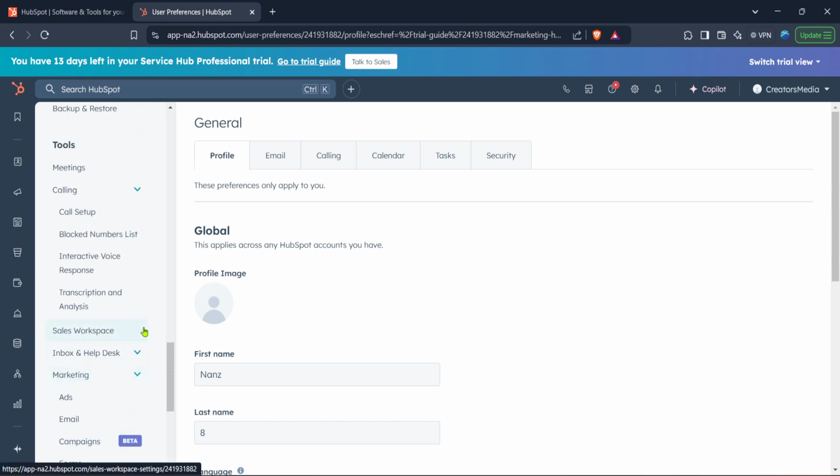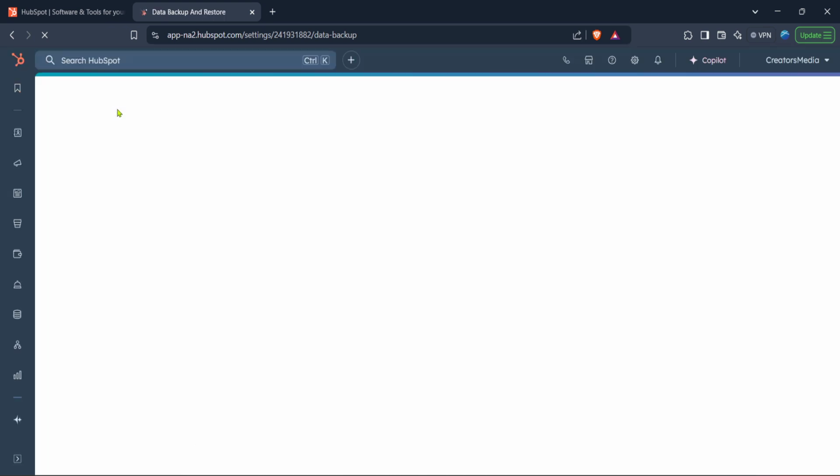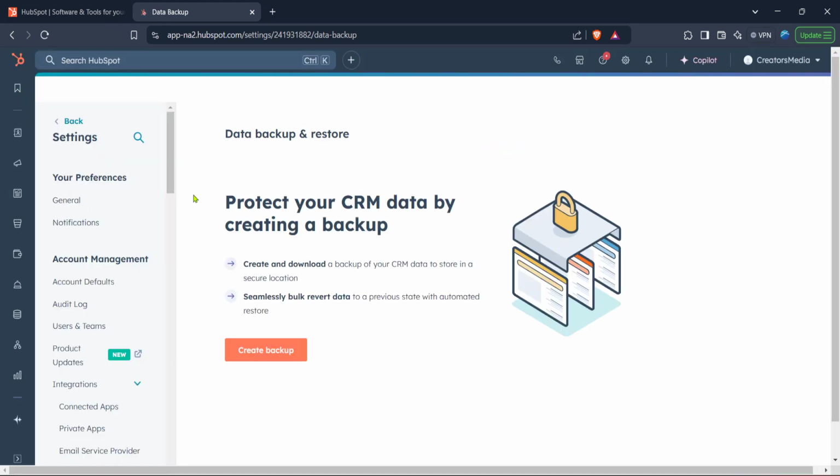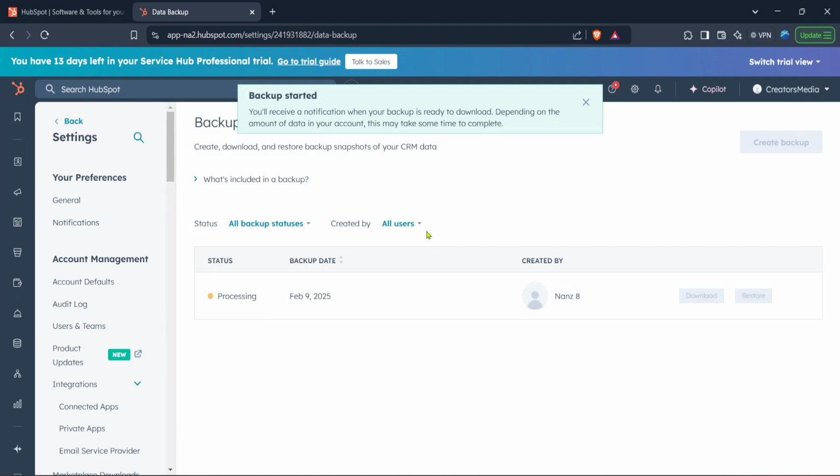In just these few clicks, you've successfully navigated through HubSpot's user-friendly interface to create a CRM backup. Remember, regularly backing up your data ensures that your business information is safe, resilient against unforeseen technical mishaps, and easily restorable. So there you have it, a straightforward guide to creating a CRM backup in HubSpot, rounding off our tutorial today.